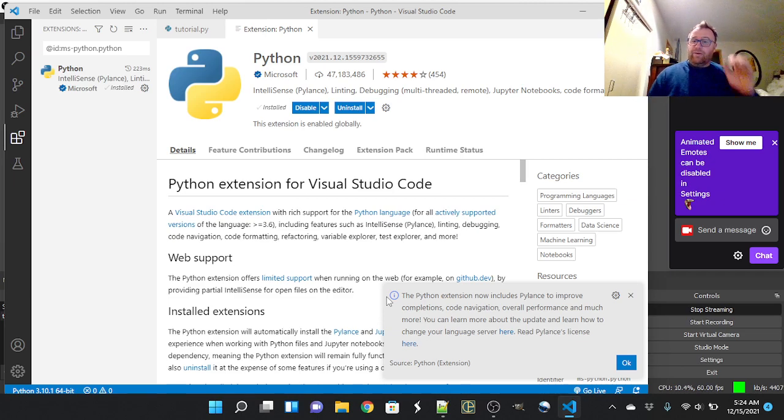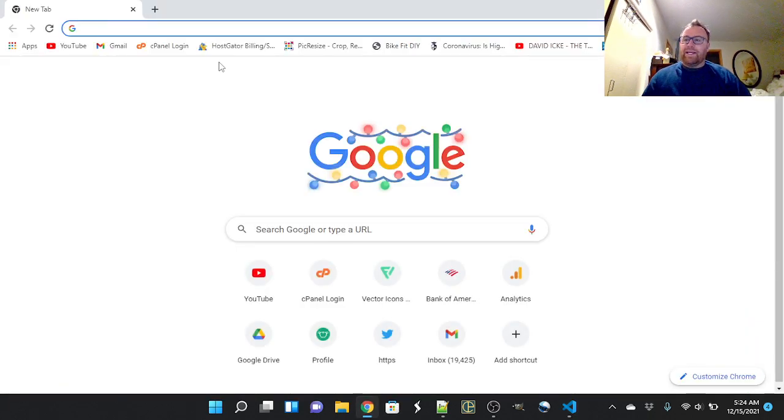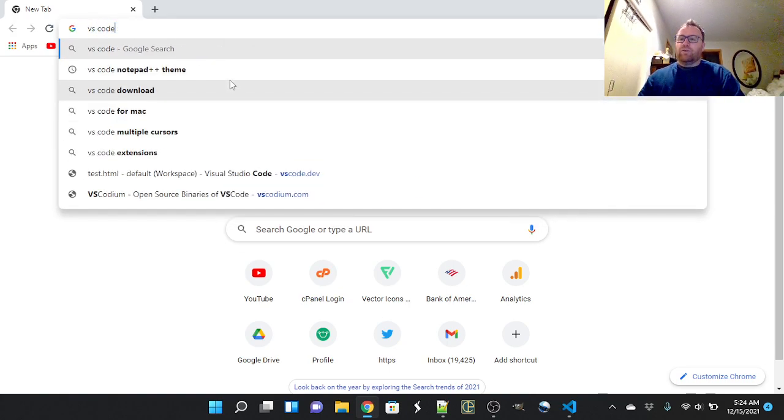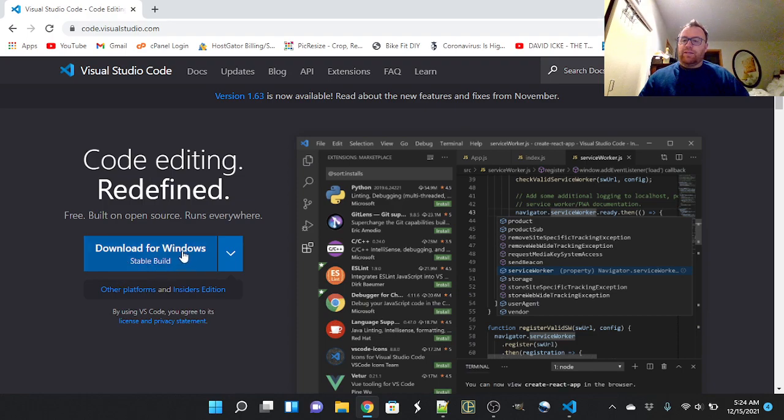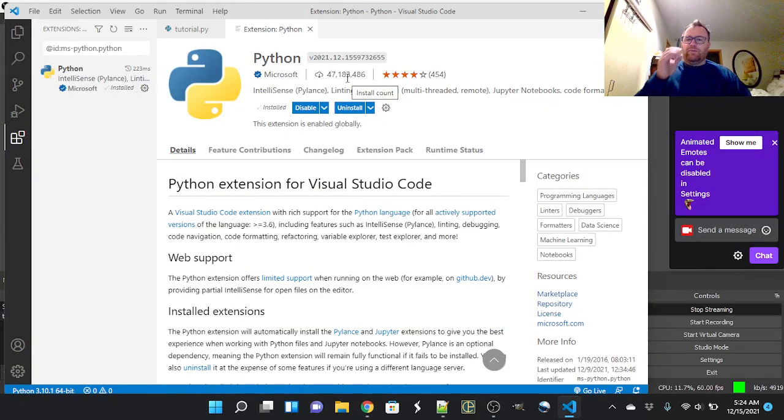Okay, all right. So we've got our Python extensions installed with VS Code. By the way, if you want to get VS Code, you'll go here and just search VS Code. It is free. You can download it for whatever operating system. I'm running this stream on a Windows machine. I also have VS Code installed on a Chromebook. It runs pretty well there. On one of my Chromebooks, it's not super fast, but yeah, you can install it. It does run pretty well.